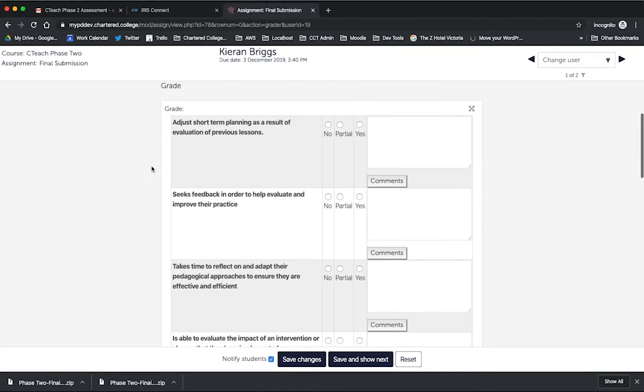So next, all we need to do is go through this grading panel and decide whether they've met it or not for each of the different criteria. So all you need to do is click whichever section you want, click in the circle, and it will highlight whether they've, yes, completed it, partial, sort of completed it, or no, not completed it.